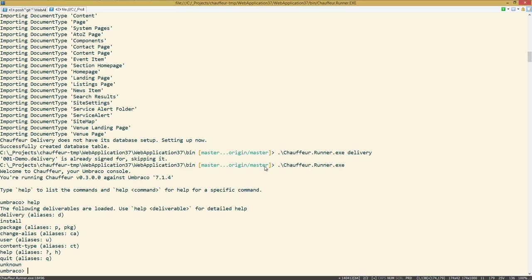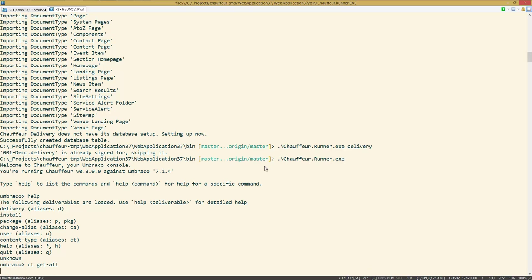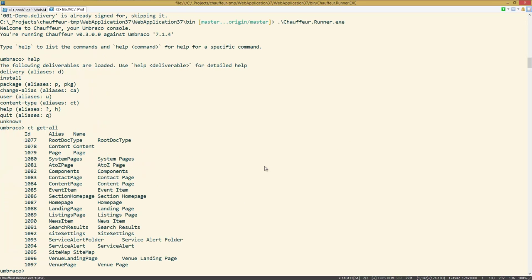I could do something like CT get all, so get all the content types that are currently in the system. So here we go. That's going to take a few seconds while it hits the Umbraco API, pulls all the information back, and then we build up a list of information that we're going to write out to the screen. So from a command line, you can also do some sort of analysis of what your Umbraco instance has within it. So there we go, cool.